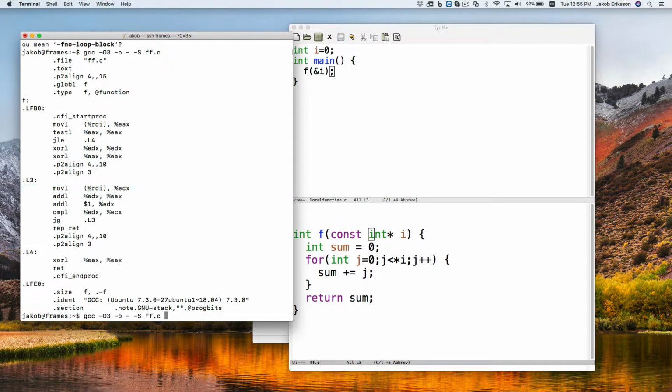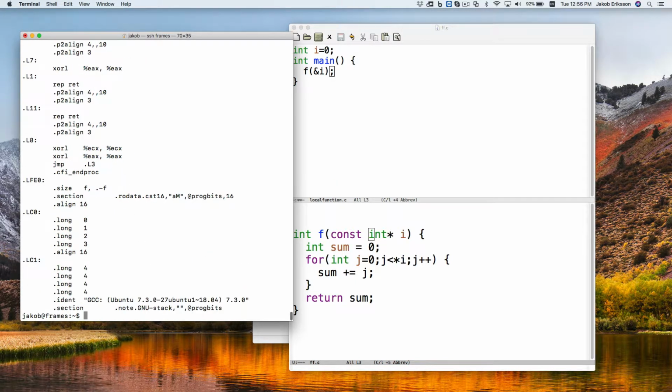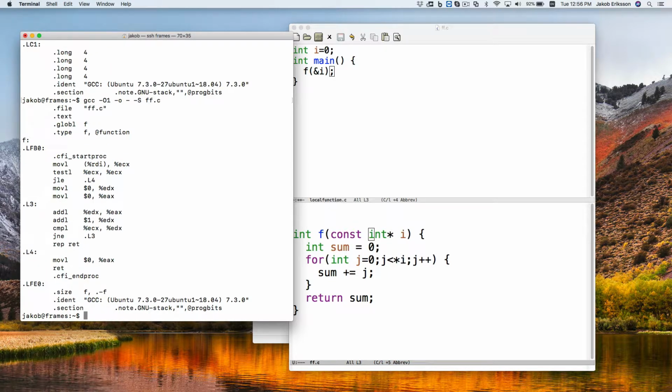And now we should have it. Yeah, we got this weird unroll. Maybe we can do a little less aggressive optimization, more readable. So, okay, looks like ECX, here it is. So it's reading I into ECX outside of the loop and then looping around it.